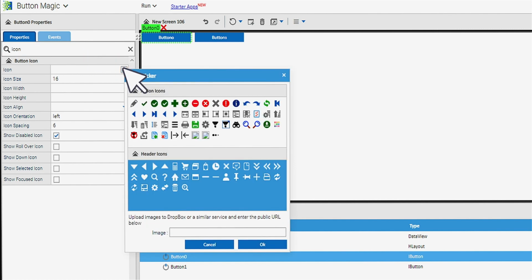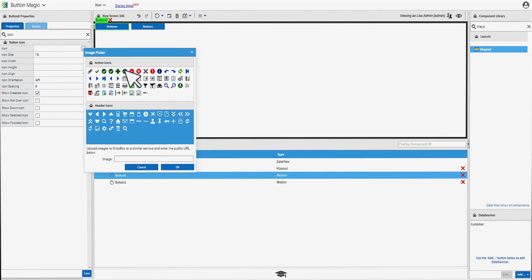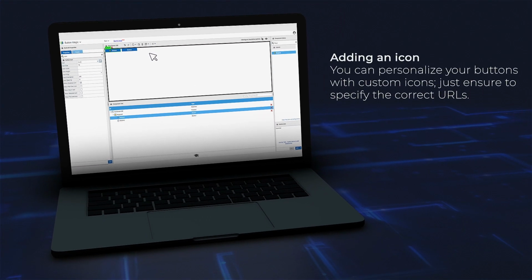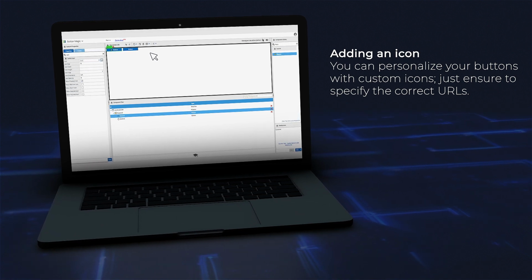Now, we're going to leverage one of the pre-included icons from Reify. So go ahead and click on the Add Icon image. If you prefer to use your own icon, that's totally fine too. All you need to do is input the URL where your preferred icon is stored, and you're all set.